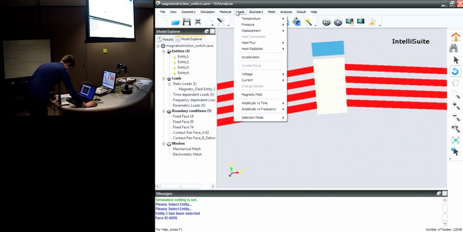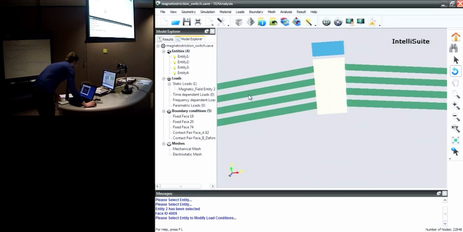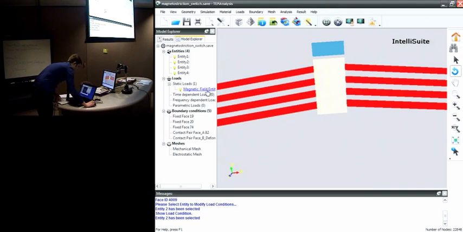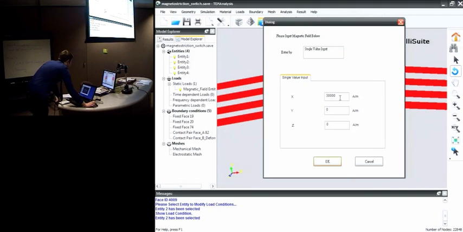So first, we just click magnetic field, and then our beam element. I actually already have it defined here. Oh, it opened on my other screen. So here we're setting 30,000, and that's in the X direction.